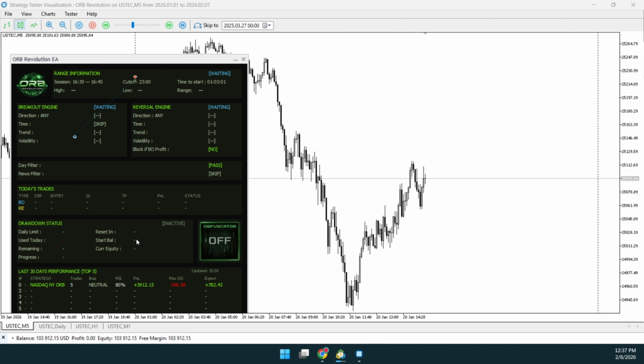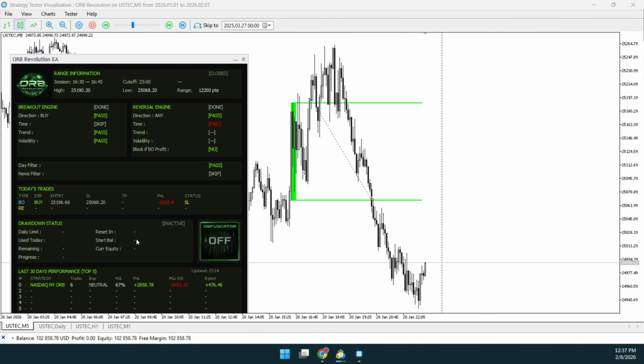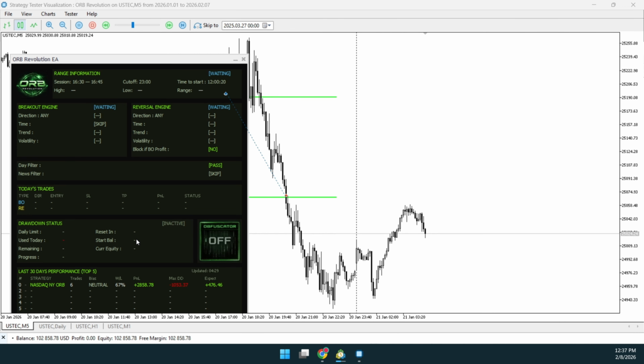Now, as you have seen a little bit how it works on the screen, let me jump to the inputs and explain in more detail how things go.